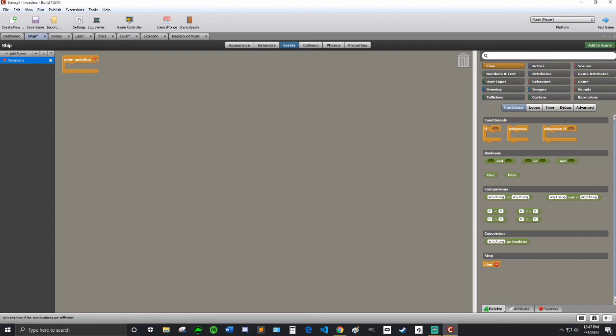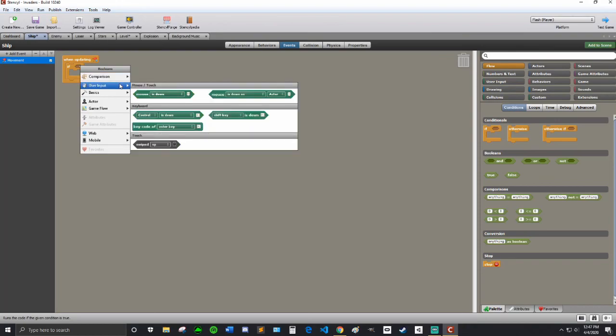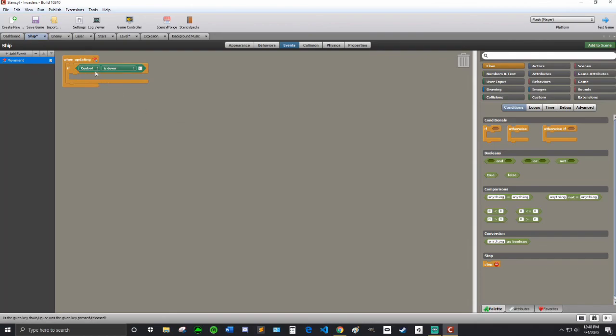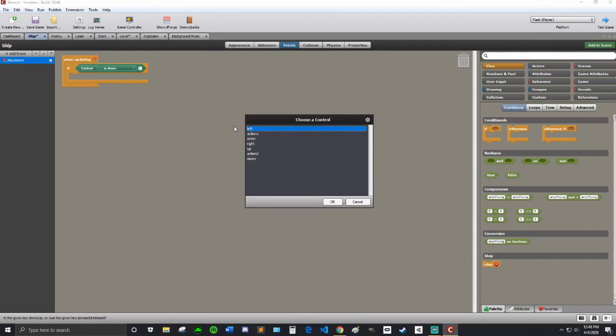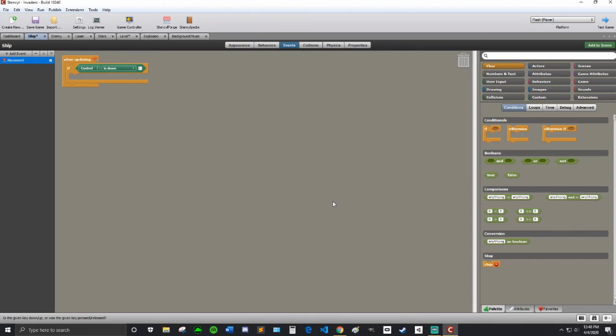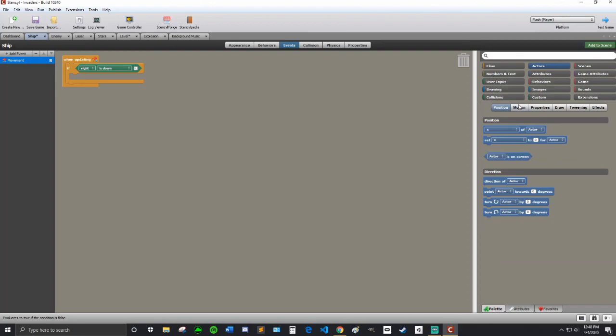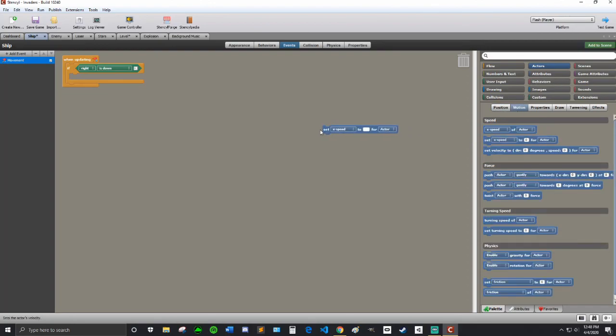Apply changes. Perfect. Alright, so the first thing I'm going to do is I'm going to drag an if statement into when updating. And then I'm going to click on this arrow here. Go into user input and then get this control is down. So if control, choose control. So first I'm going to say if right is down. Then I'm going to go to actors, motion, set the X speed.